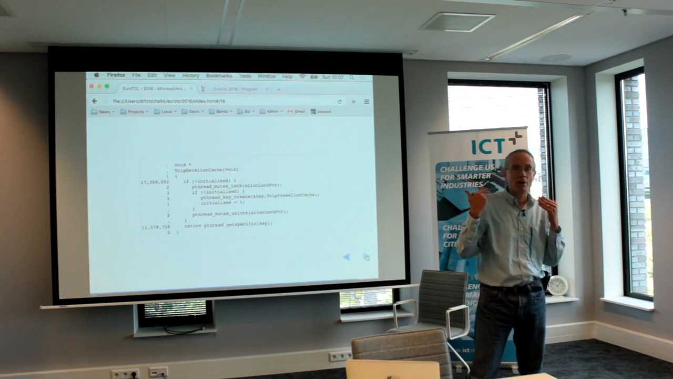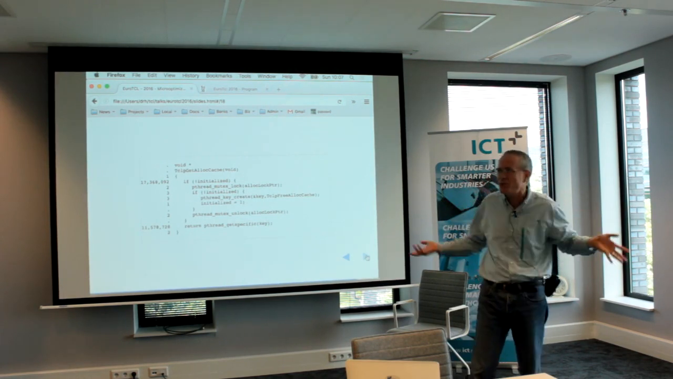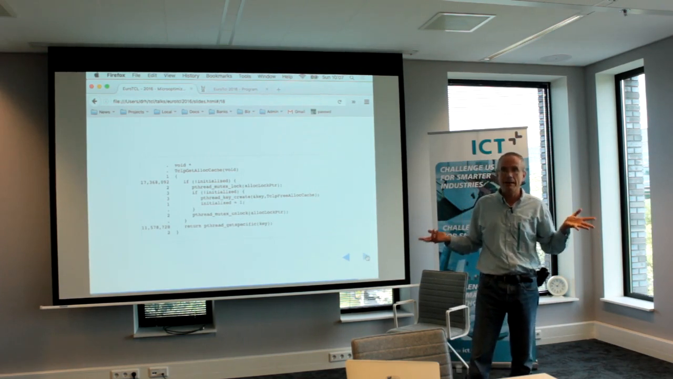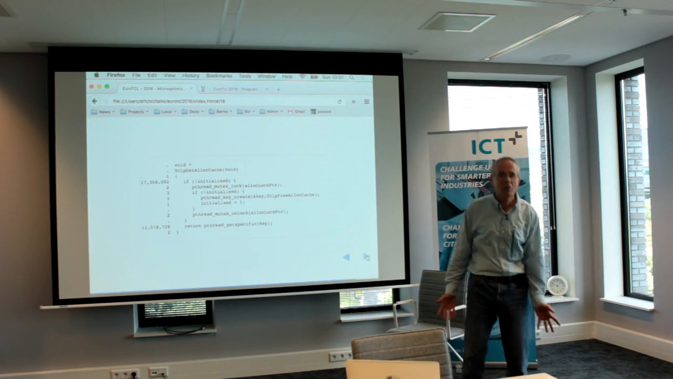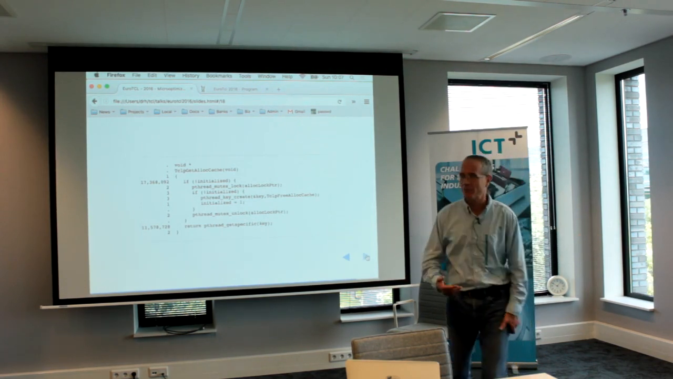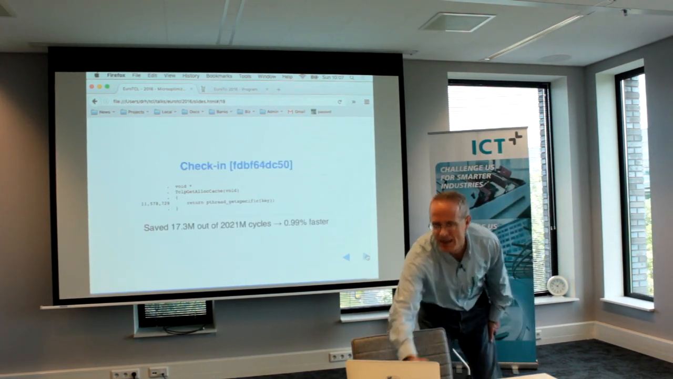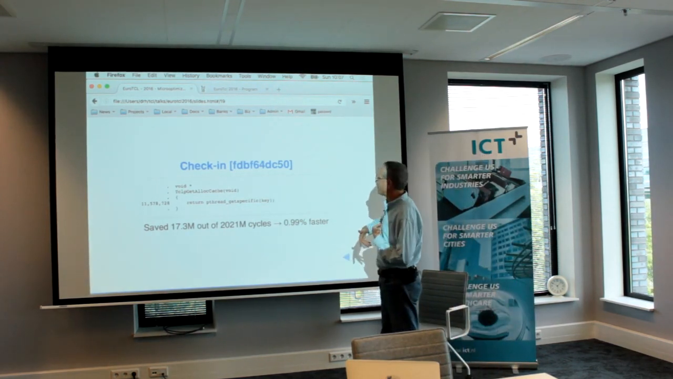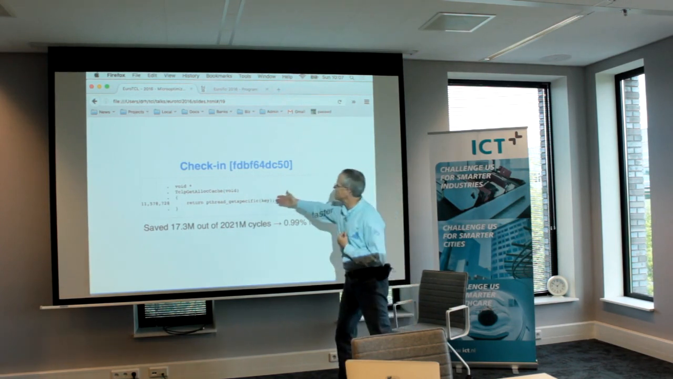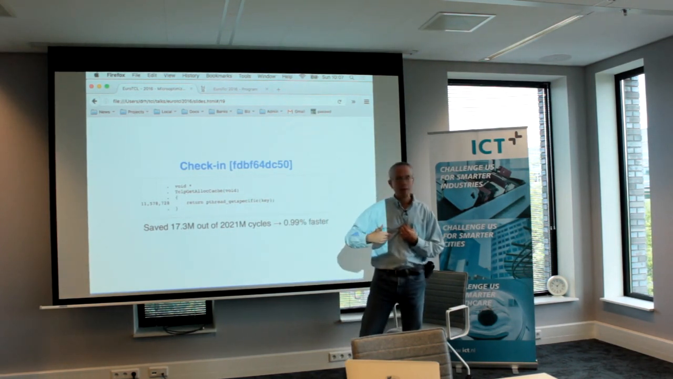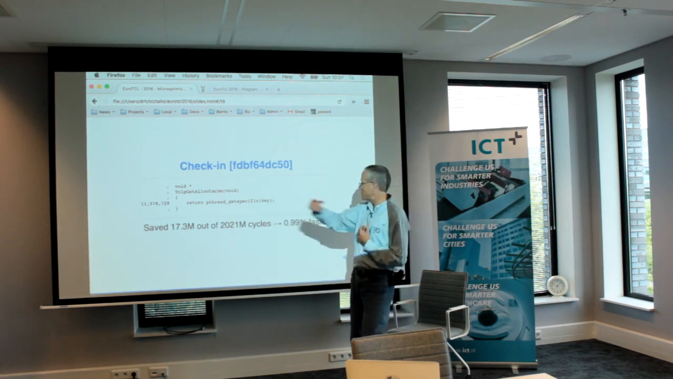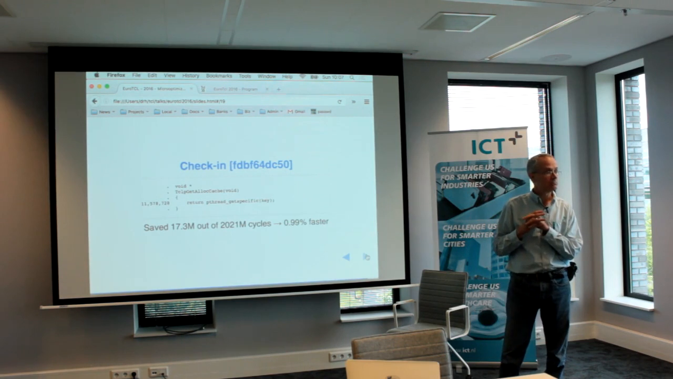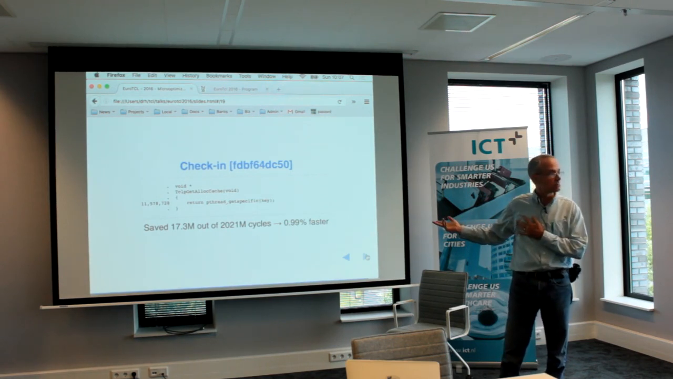Here's an example where you're doing a test over and over, and it's just a test of a simple Boolean. You'd think that doesn't take any time. And it doesn't unless you're doing it 17 million times, and then it takes a fraction of time. So we checked in that change where we just removed that stuff, and this routine suddenly runs a lot faster, and we saved 17.3 million out of 2 billion cycles, or 1% faster. And that was about 15 minutes of work.